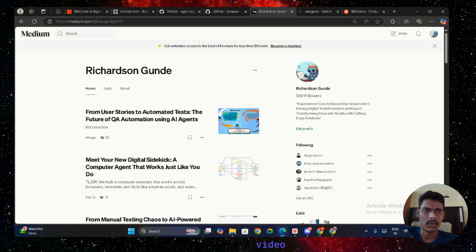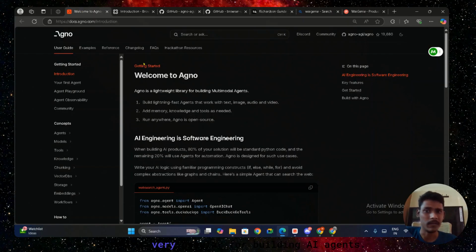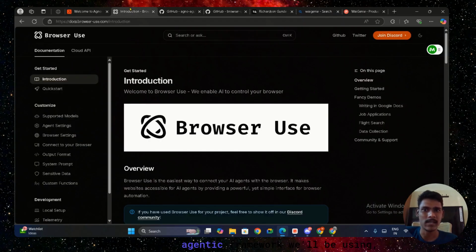In today's video, we'll see how we can use AI agents for QA automation. We'll be using two different multi-AI agentic architectures. One is very popular for building AI agents, AGNO. It says it's a lightweight library for building multimodal agents. And one other agentic framework we'll be using is browser use, so that we can control a browser instance through an AI agent.